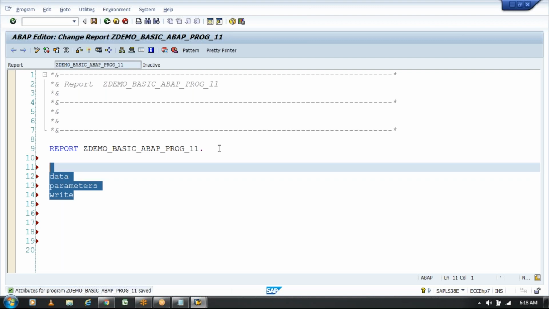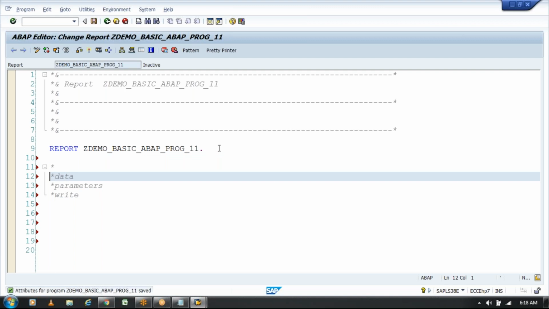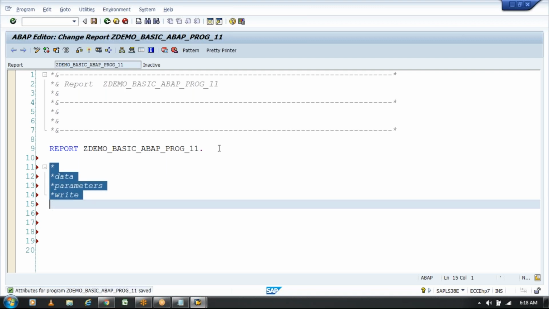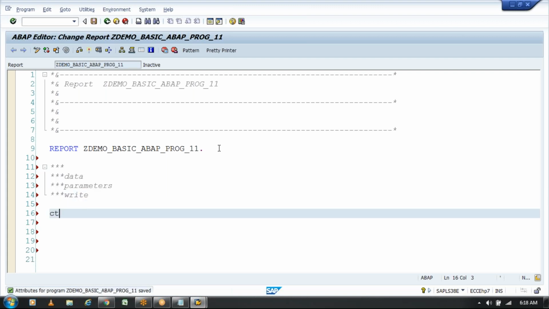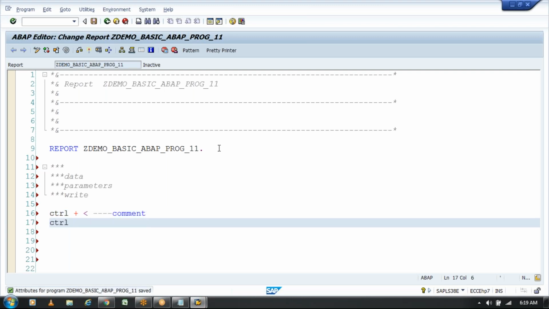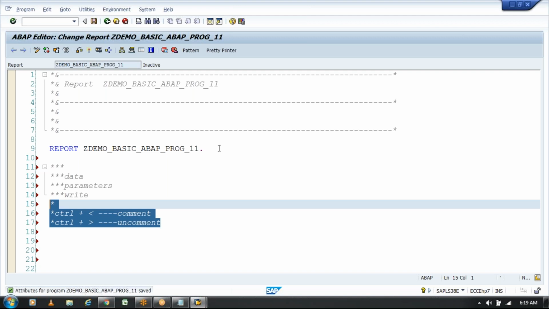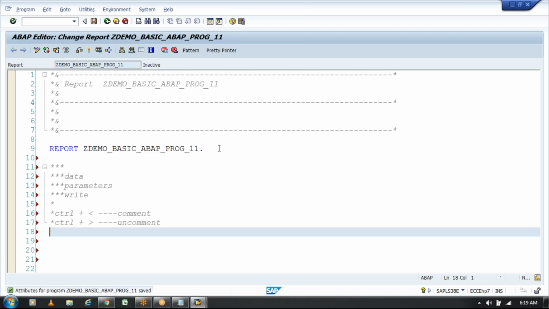Whenever you are writing your program, the first thing that you should know is how do you write comments in the program. If you put asterisk as the first character, the line will become commented. See the difference. Very first character should be star. To comment lines, you can just select the lines. Control less than is comment. Control greater than is uncomment. Just select the lines and comment.